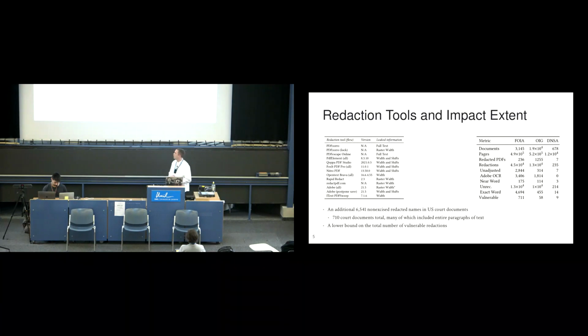Let's talk about how many documents are vulnerable. This is a serious problem. Here we see the non-excised number. Of course, those 710 court documents total had, in most cases, entire blocks of text that were redacted in a way where you could just copy-paste the text. Since then, they've been notified and lawyers have been contacted. I'll talk about that a little bit later when we talk about notification.